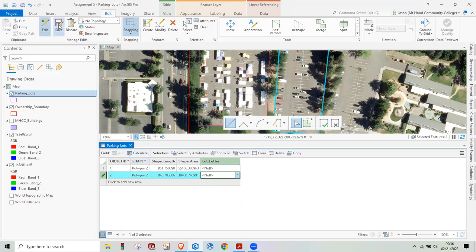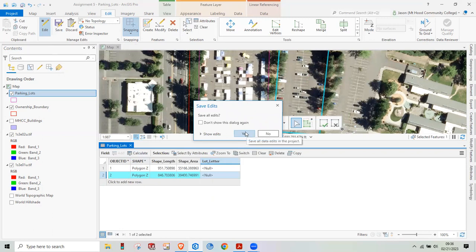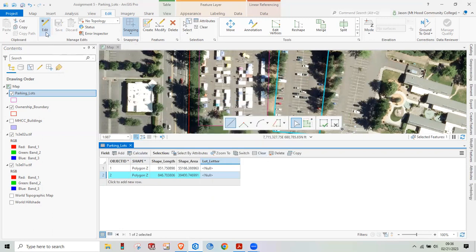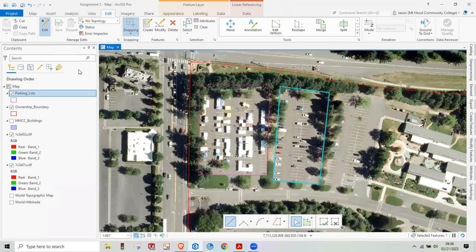So when we're done, we're just going to hit save. We'll save all of our edits, and that stops our editing session. And I'm going to close this, and then I'm going to turn off editing, which I already did. I stopped editing.